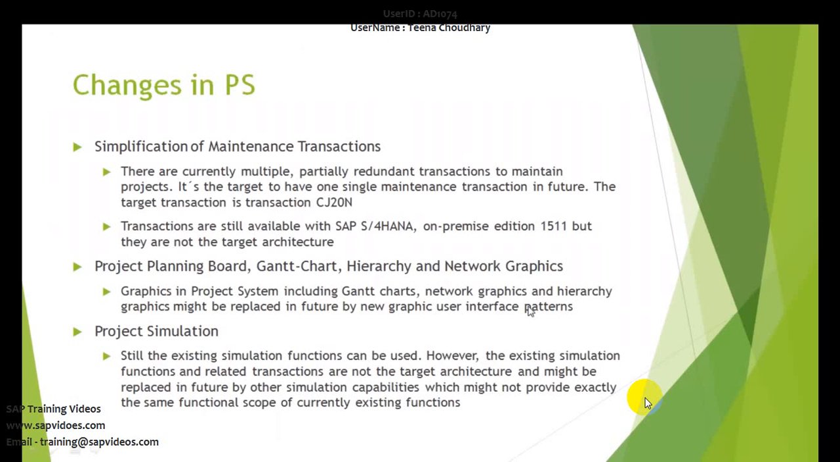Okay, so whatever graphs you were able to see in the project system are also not going to be available in the next version. Again, this is the same thing. Currently, whatever you were able to see, you will be able to see in 1511. But in the target architecture, all these graphical functionalities of these charts will be removed, and whatever the replacement is will be available in the future. They clearly said that it will be replaced in future by a new graphic user interface pattern, but this is still not available. So until this is available, you will be using the same functionality which is available in PS.